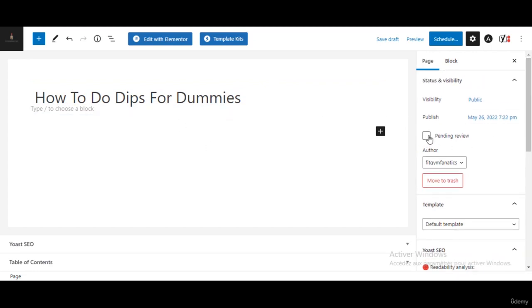So here you also have this option, which is the pending review option. This one is for larger sites with more than one writer. So if your site is large and you have a team of 2, 3, or more writers, you can click pending review here so that the post is pending the review of other mates on the team. This is true for big websites.